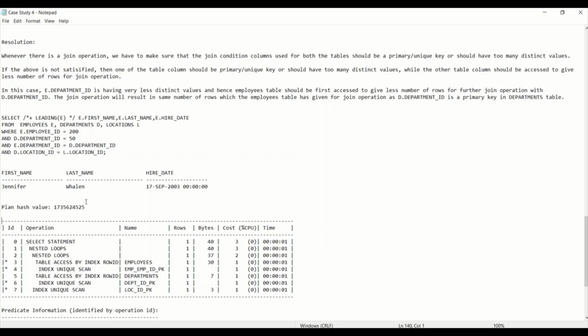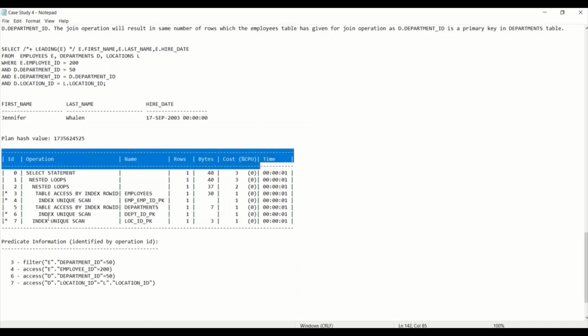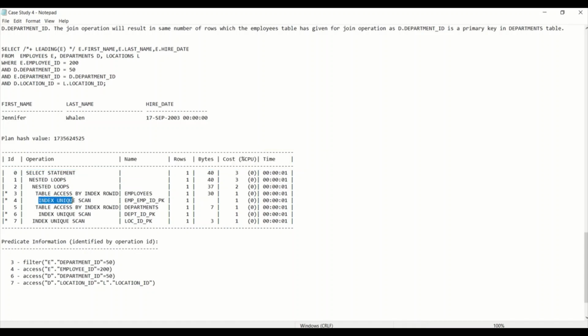So let's verify the execution plan. This is the execution plan after we put the leading E hint. If you again go back to the parent and child relationship, the fourth operation will execute first. The fourth operation is built on e.employee ID is equal to 200 and it has given you only one row, right? So this row is scanned and you're getting one row. Next, the third operation is executing. The third operation is table access by index row ID. So it is filtering on department ID is equal to 50, because we have one extra condition here. And since this column is part of the join condition, Oracle, before joining, will validate whether for employee ID 200, the department ID is 50 or not.